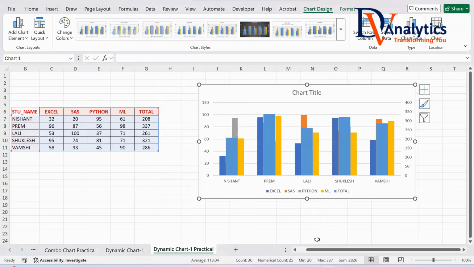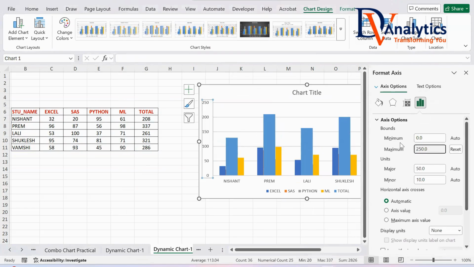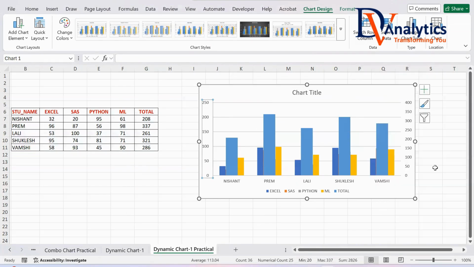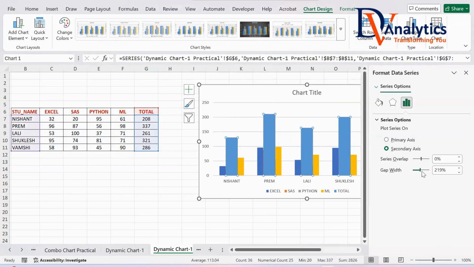Yes, sir. Now, this total score is coming within the range of 0 to 400, but the value coming for the score is 0 to 120. That's why it is going above this. So you can go to this axis, format axis, and try to make it at least 250. Now it will fall behind this. Select this total score, format data series, and reduce the gap width as much as you can.